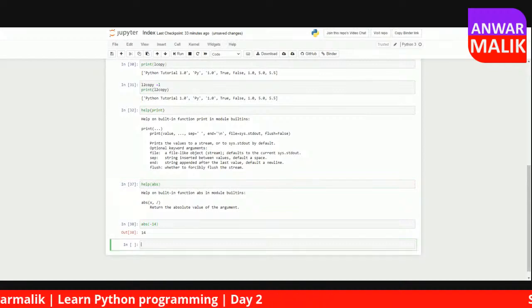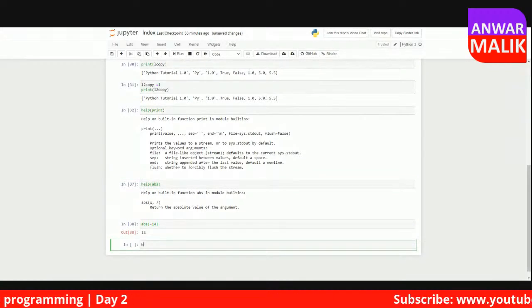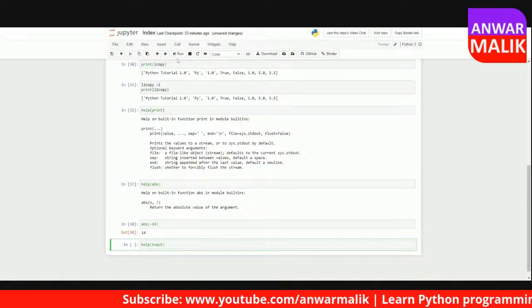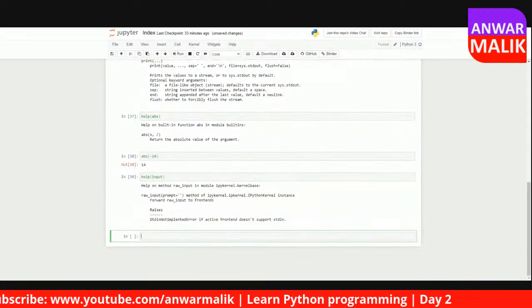There is another function that comes built in Python. It's called input. So let's say we talk about this. We ask Python, what does it do?